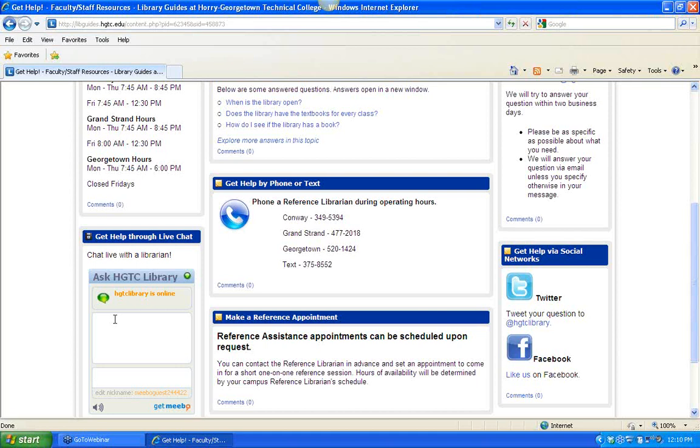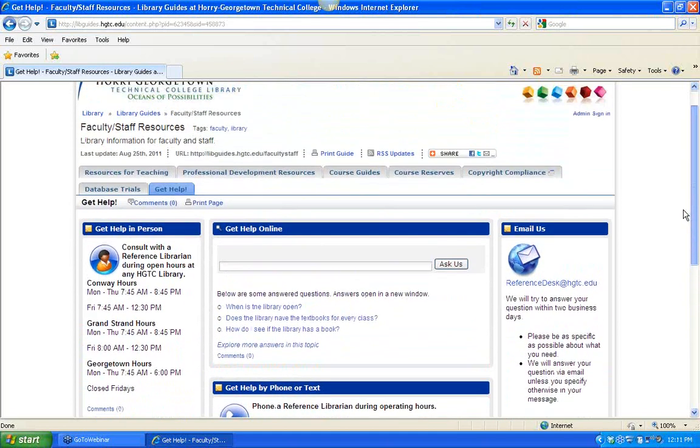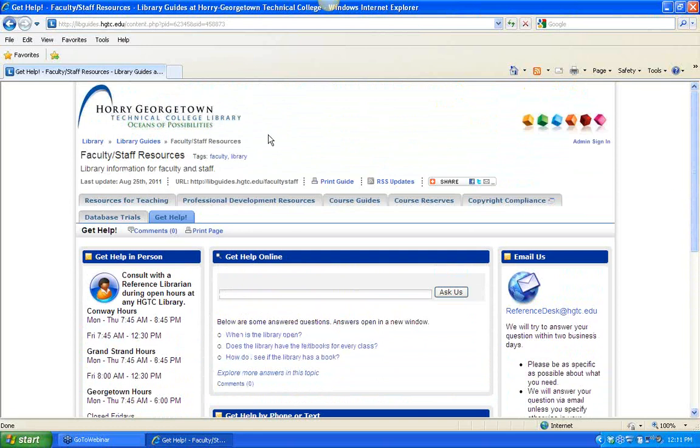of not only faculty, but also these services are available to students. So we do encourage faculty to promote these services to their students. When a student says, "Oh, I couldn't get help from the library," there are many ways to get assistance. And they basically have the same screen. Even though this is faculty staff resources, they can access the same screen.